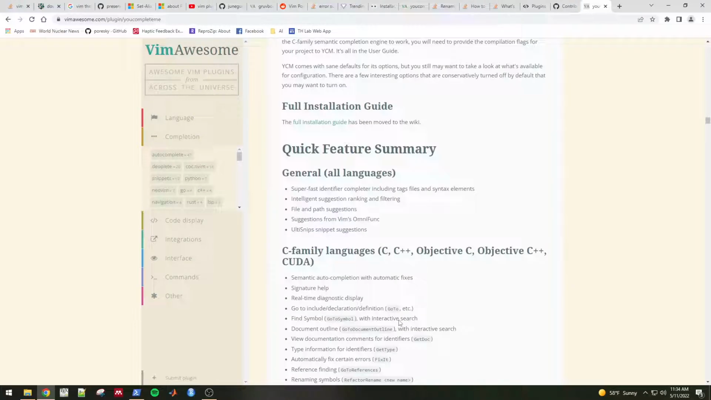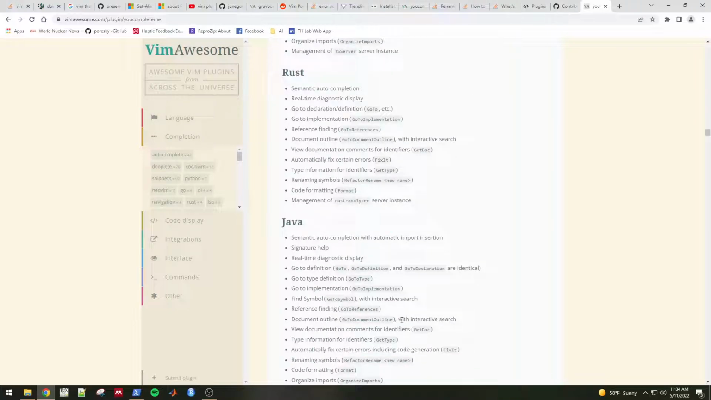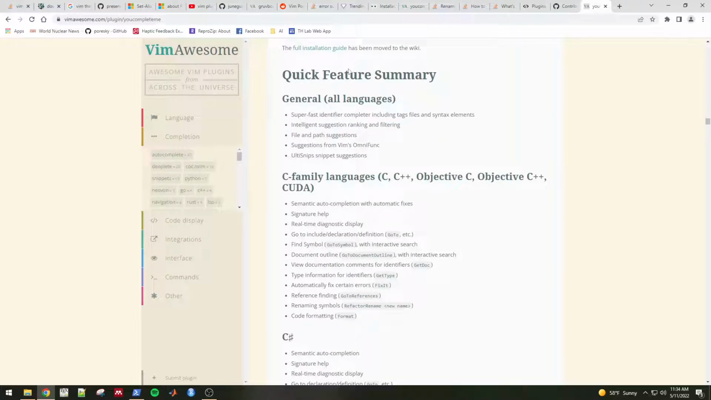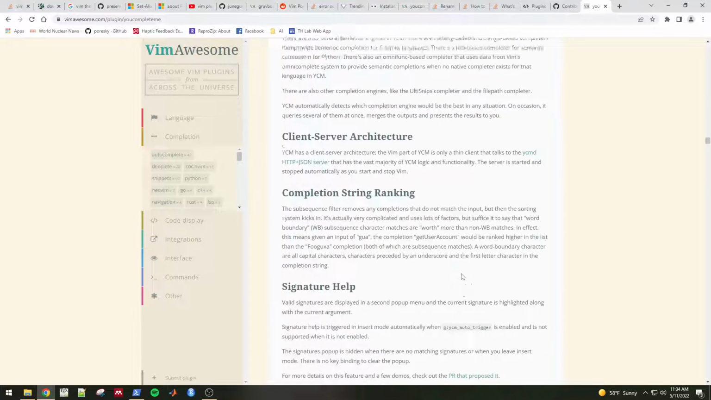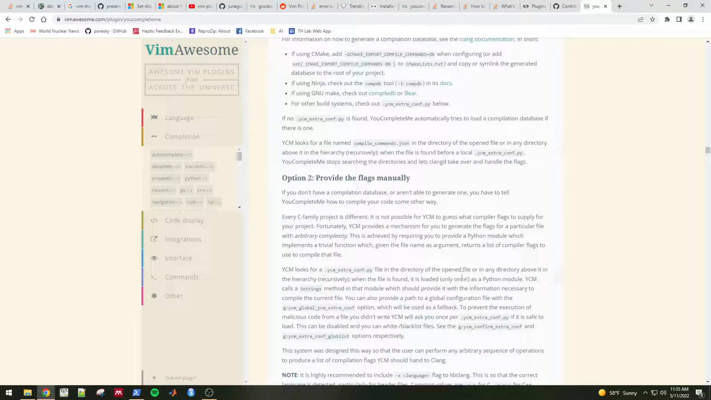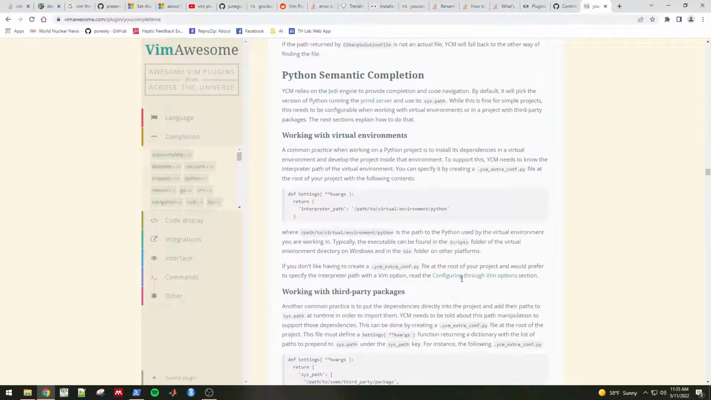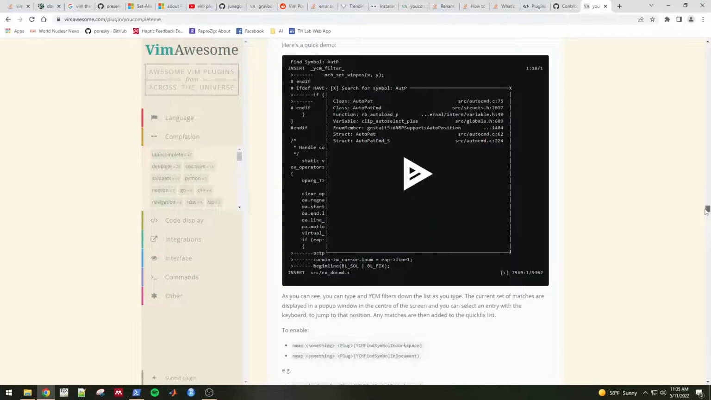So this is actually their Git readme. It has a lot of code support, quick feature summary, general. It has this identifier. It has good things for C#, which is great. We need that for Visual .NET Core. So this is a C# completion. You can take a look.